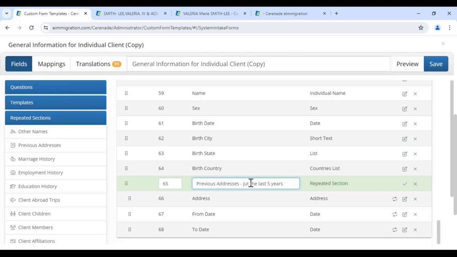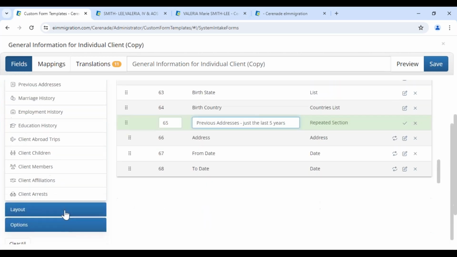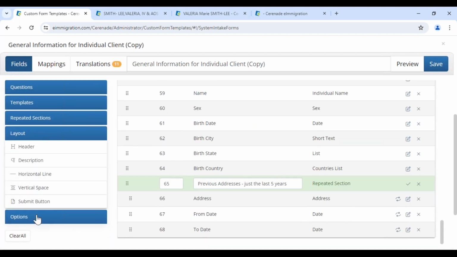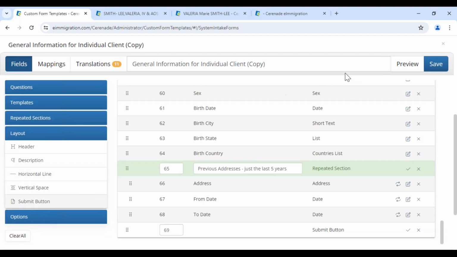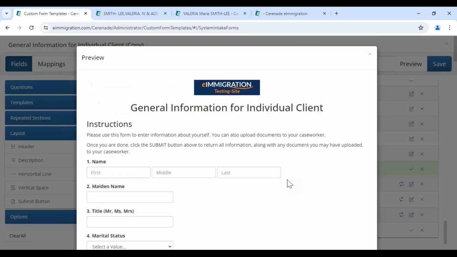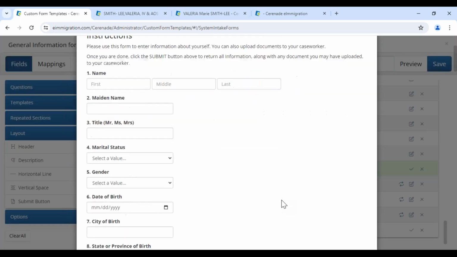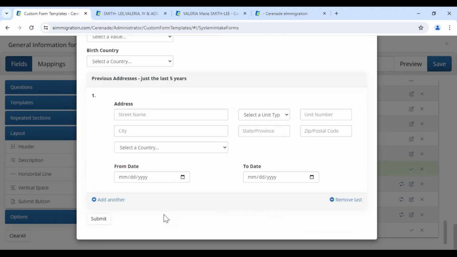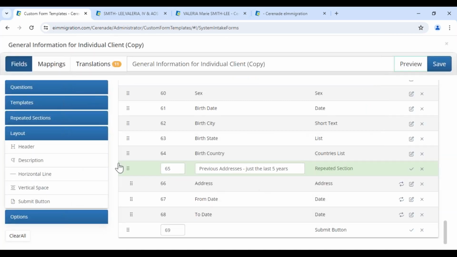Again, you can make this your own questionnaire. You can even add your own logo, and a submit button at the end. So this becomes your own questionnaire with your logo, with questions that you want to ask, and a submit button at the end. Okay, let me know if you have any questions.